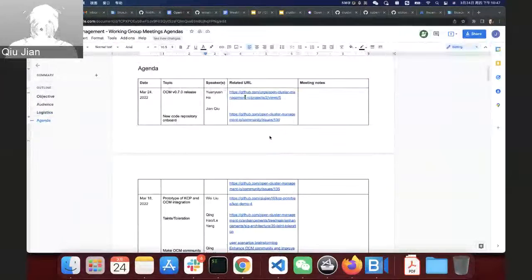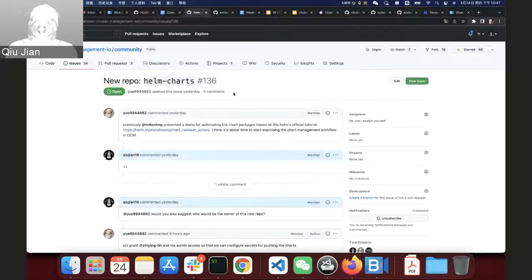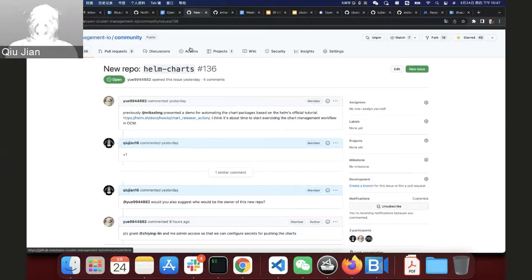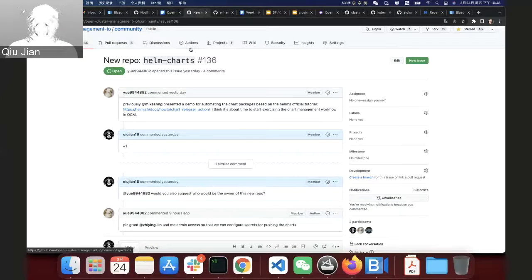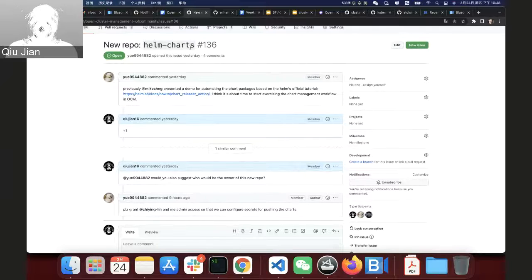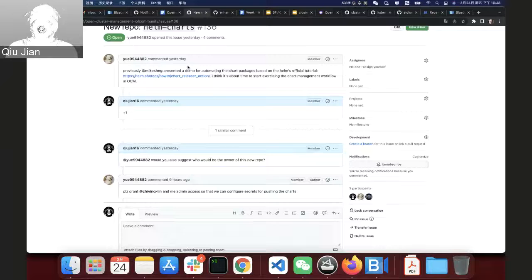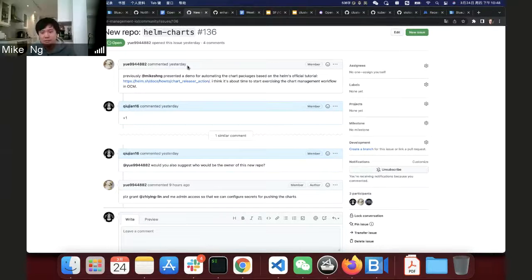Yeah, so I think there are two issues. One is this one. Basically these two issues are all about onboarding new repos in the OCM. So I want to take a review on this and see any concerns, any objections, any suggestions for each of these issues. The first one is Helm charts. Ming, do you want to talk about that?